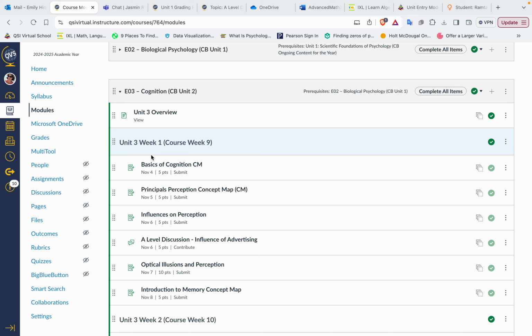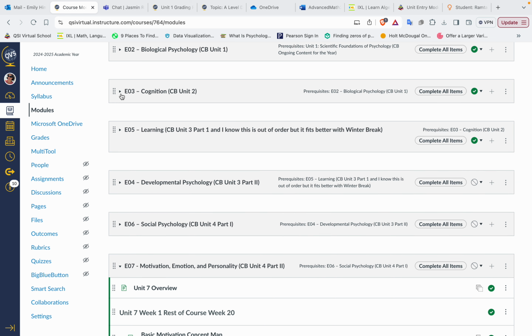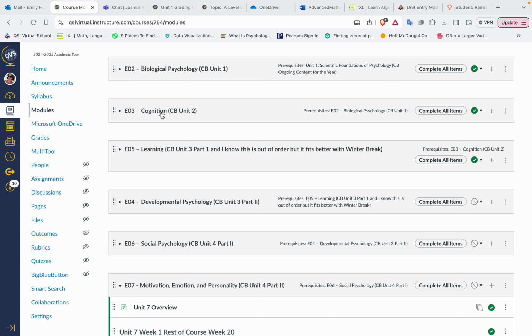Anyways, I want to quickly go over where we are and where we need to be before winter break, and talk a little bit about the A-level retakes, because I have a lot of you who are asking about that for Unit 2, and I'm sure some of you will be asking about it for Unit 3.